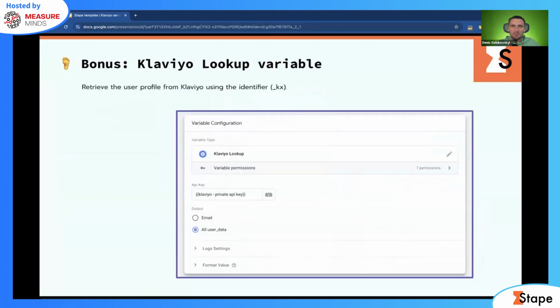One more thing: we released a new SGTM variable for Klaviyo about a month ago, I think. You can use it for retrieving information about a customer inside Klaviyo. For example, if you want to use name and surname for a Facebook tag, and you do not have this information in the request inside event data, but you have it inside Klaviyo, then you can use this variable for enriching your event data through transformations.